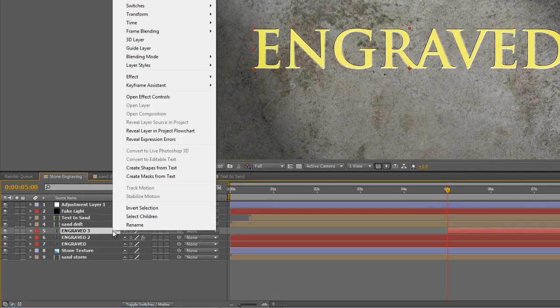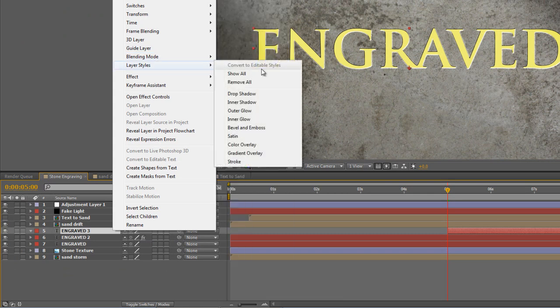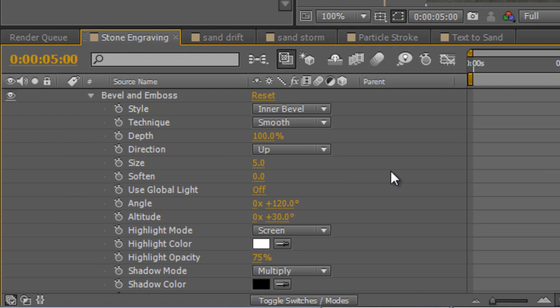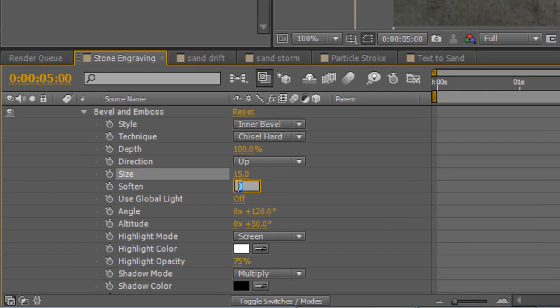First step, right click on it, select layer styles and bevel and emboss. Twirl down the bevel and emboss settings and select chisel hard. Increase the size to 15. And just set the softening to 3.